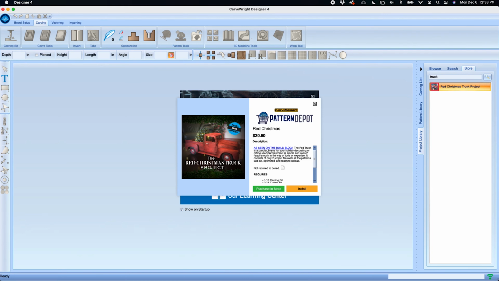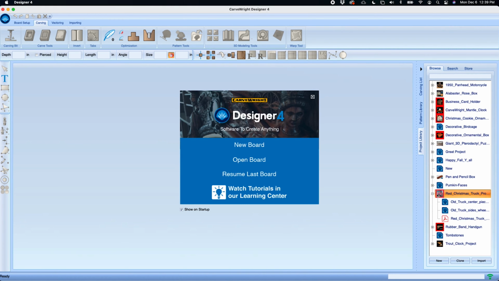By double-clicking, it'll open up the Pattern Depot window, which will give you details of the project, give you an option to purchase it in the store, or to install directly into your Pattern Library. Once installed, it will automatically select and open up the folder which you've just downloaded. If unlicensed, it'll show with a red border around the thumbnail.